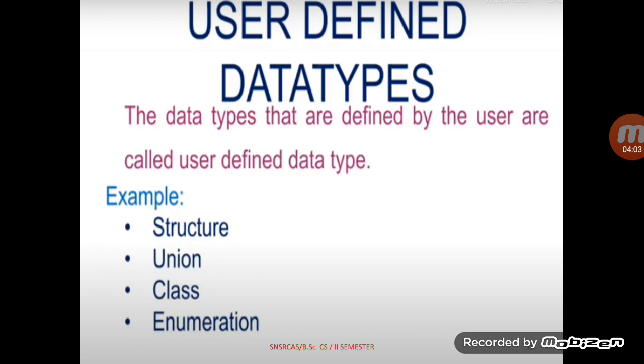Next one is user defined data types. User defined data types means the name which is given by the user is known as user defined data types. Example, structure, union, class, enumeration. So we know about structure, union, enumeration. In C++ we are going to see about class.